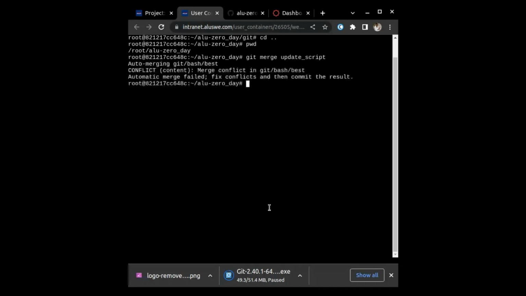Enter. So auto merging, conflict, merge conflict in the file. Merge failed, fix conflicts and then commit the result. All right.